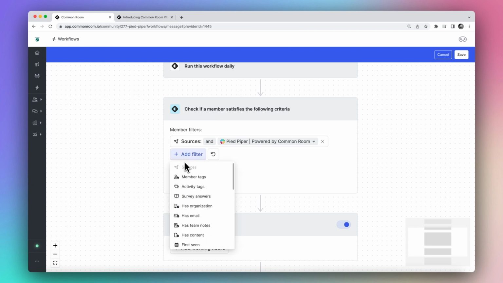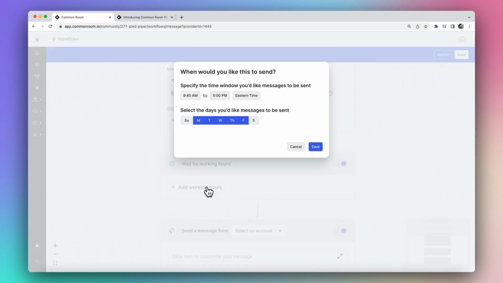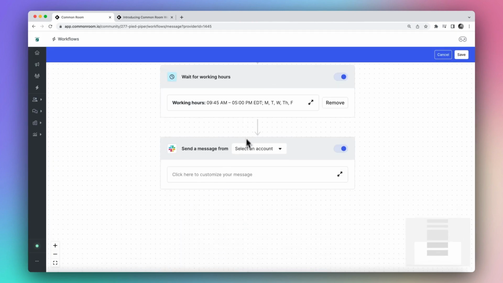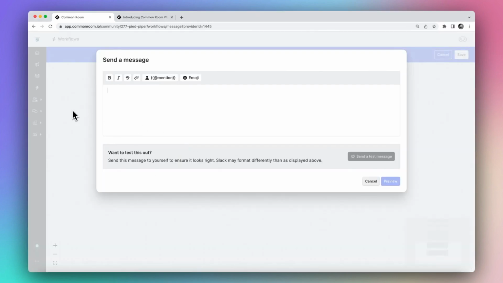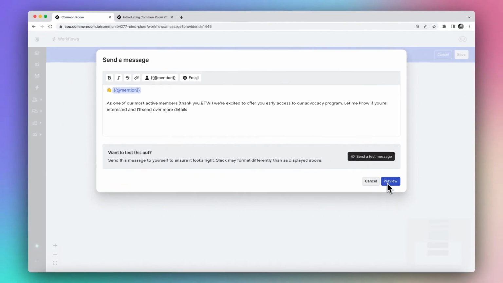And here we can see if a member satisfies certain filter criteria, such as being a part of this member segment for product champions, that we will wait for the working hours and then send them a Slack message inviting them to our Champions program. And you can send a test message or preview to make sure your message looks exactly how you want.